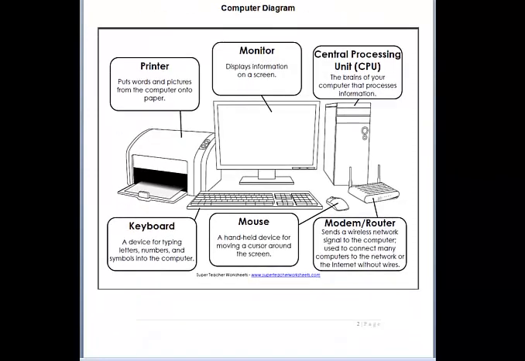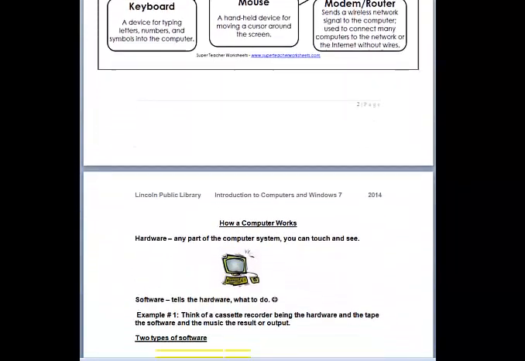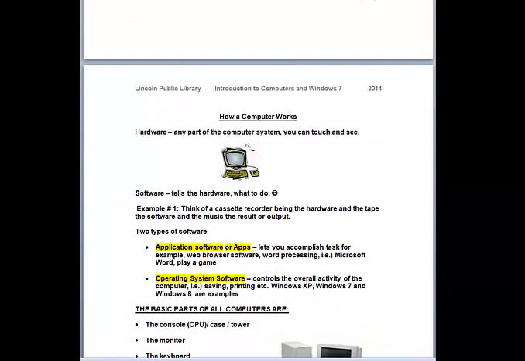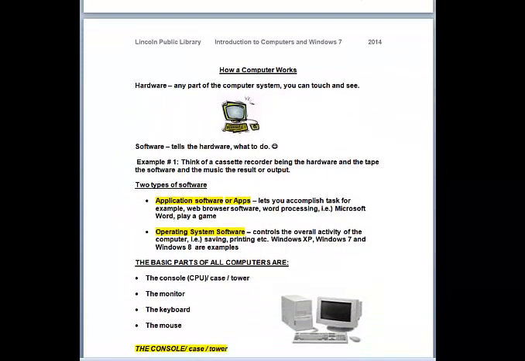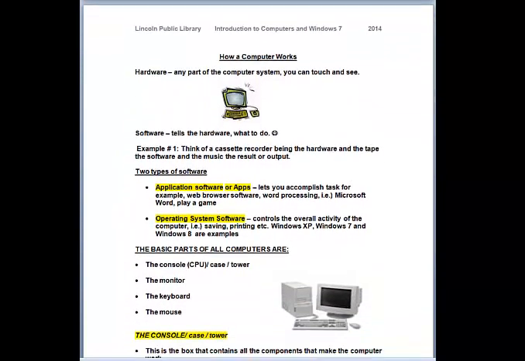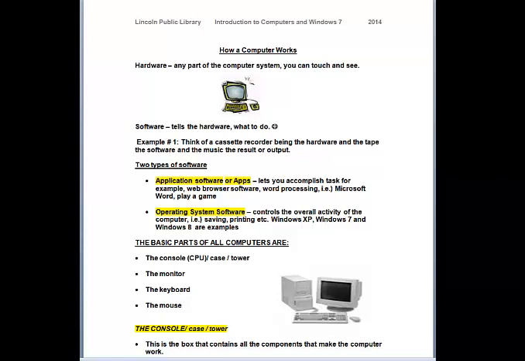If you can please turn to page 3. I know some of you have asked, how does a computer work? So this is what this next handout is all about. So you have something called the term hardware. Hardware is any part of the computer system you can touch. So for example, the monitor, the keyboard, the mouse, all this is hardware.